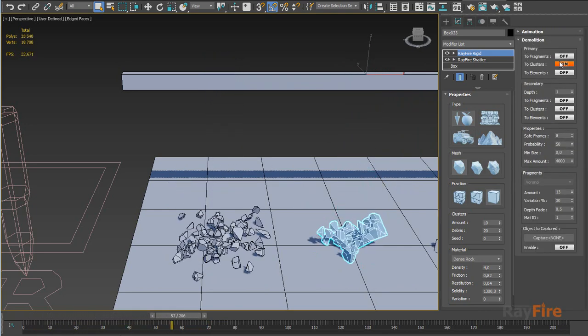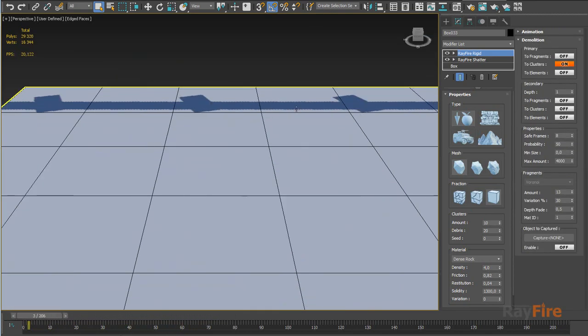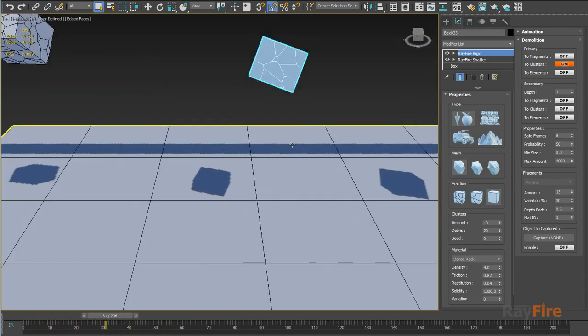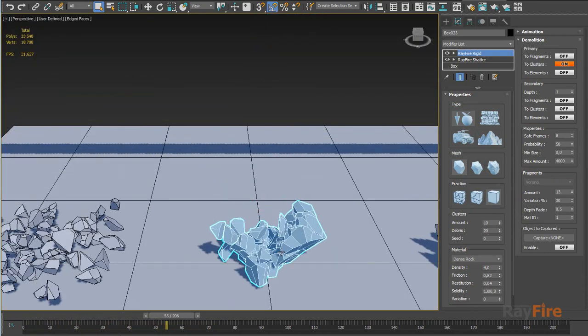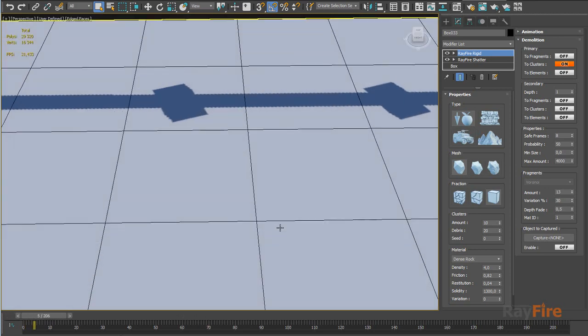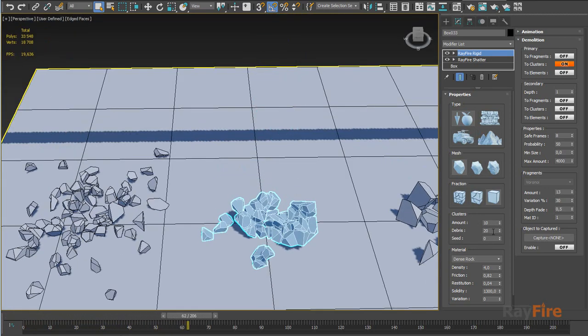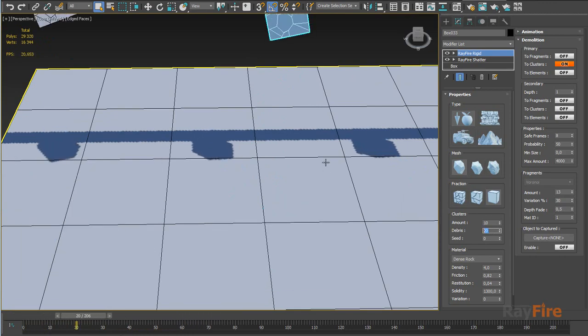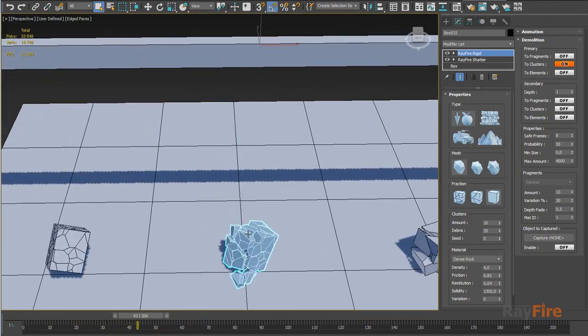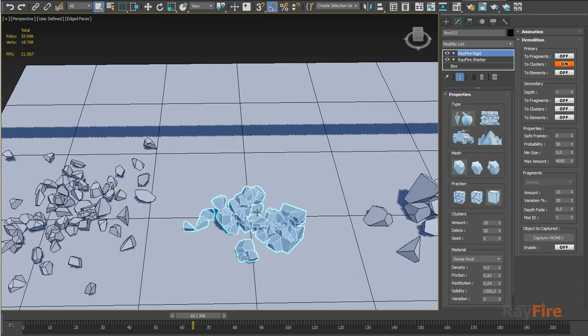Its primary demolition is set to clusters, so when it hits the ground it also starts the simulation as one object, but when it hits the ground you can see that it demolishes into a bunch of clusters, and since I set its debris to 20%, there are 20% separate elements simulated.